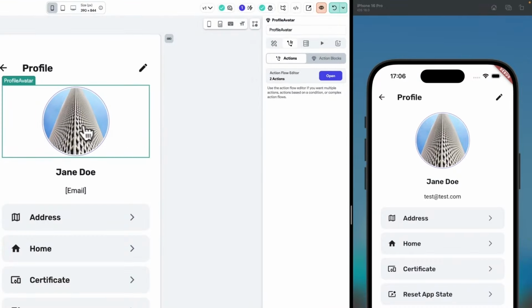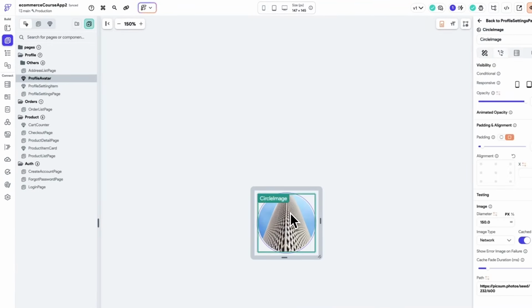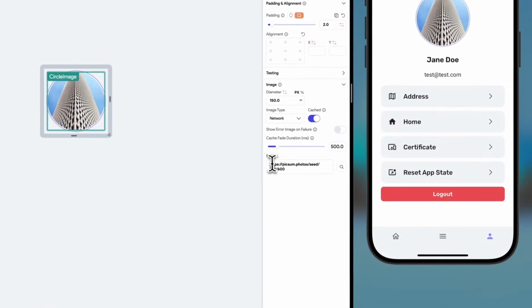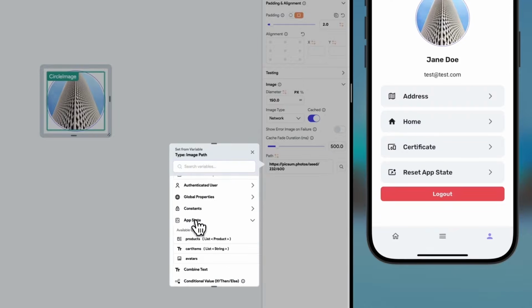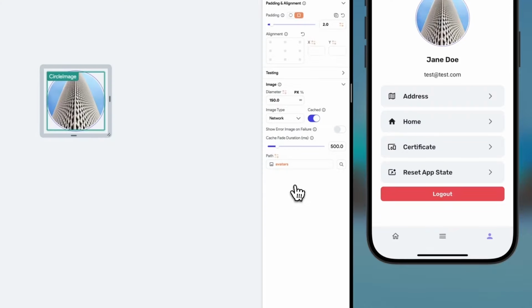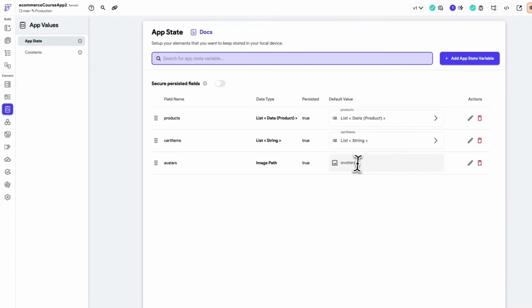The next thing we want to do, we want to make sure this avatar is showing the picture that is uploaded. So I'm going to go to my profile avatar, and on the circle image, you see that we have now a fixed URL that is loading a picture from network, and it's the same for everyone. So I'm going to change this now from setting from the variable, and I will read that from app state avatar. Beautiful.